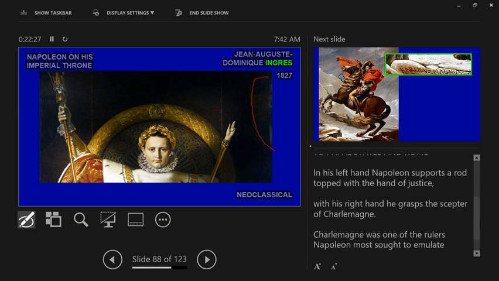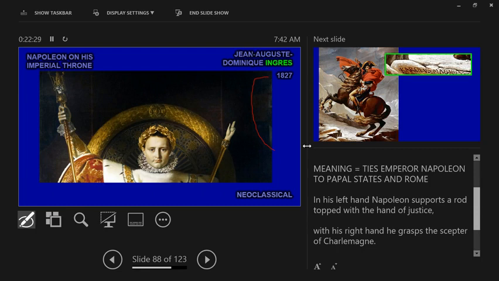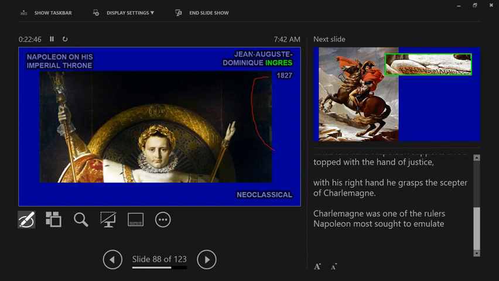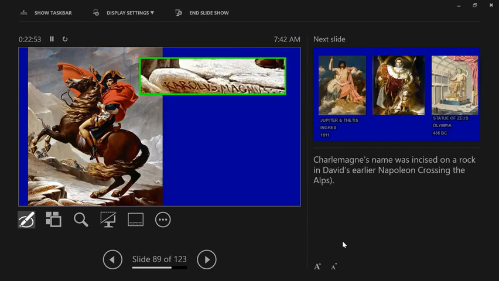And the meaning is that this ties the Emperor Napoleon to the Papal States and Rome. He's not just French anymore, but he's total European, because he's conquered so much of it that it all belongs to him. Italy, France, all of it. And with his upper right hand, he grasps the scepter of Charlemagne. Charlemagne was one of the rulers Napoleon most sought to emulate. And Charlemagne's name appears on the portrait of Napoleon crossing the Alps.